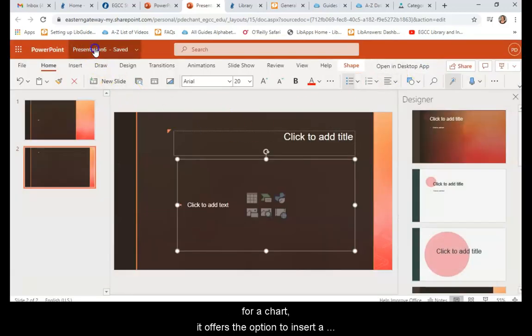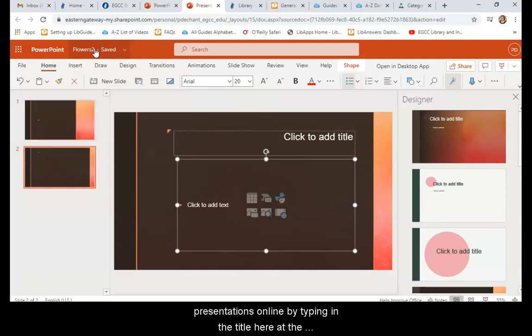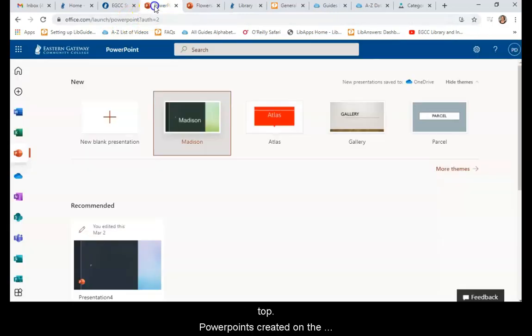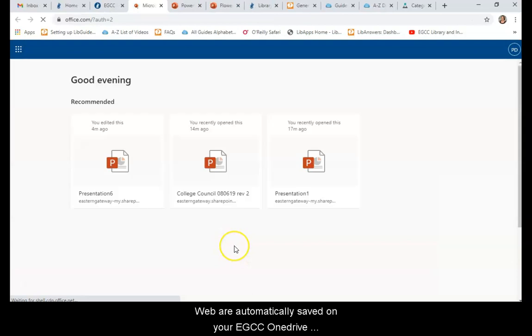You can rename your presentations online by typing in the title here at the top. PowerPoints created on the web are automatically saved to your eGCC OneDrive when you open them from your eGCC 365 account.